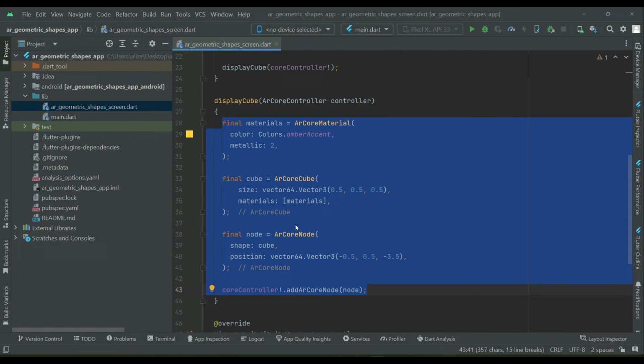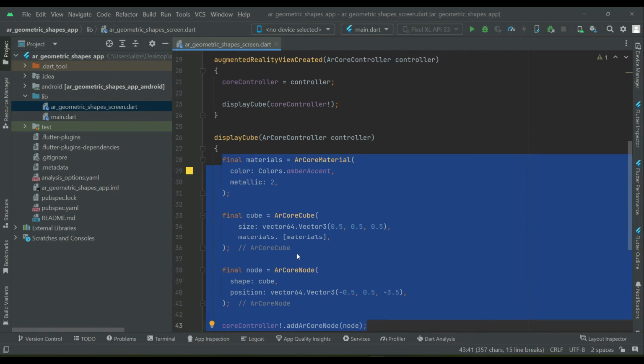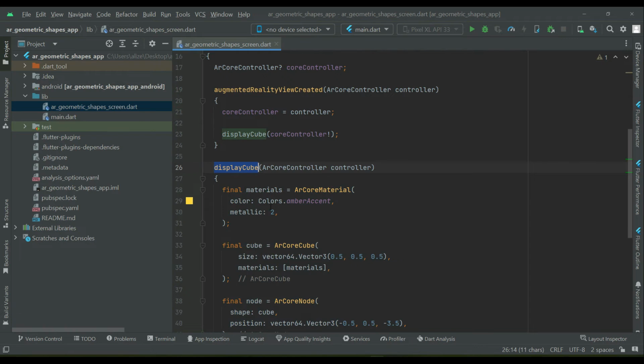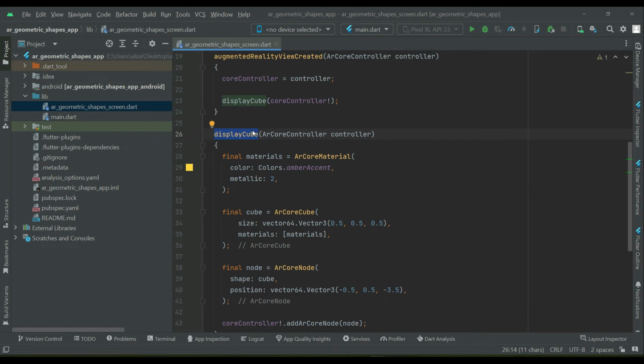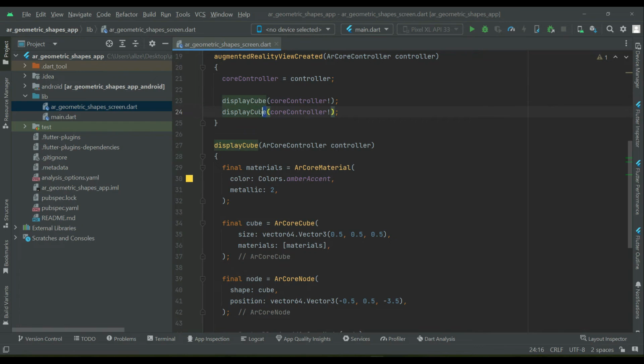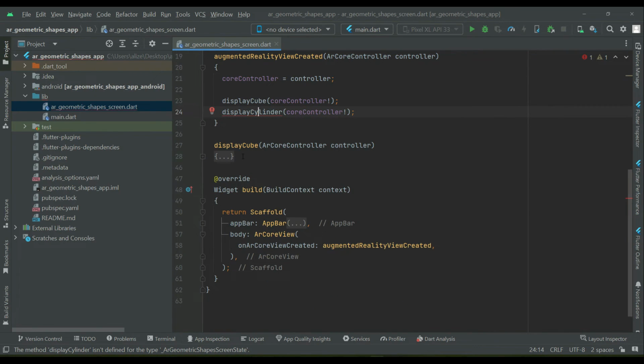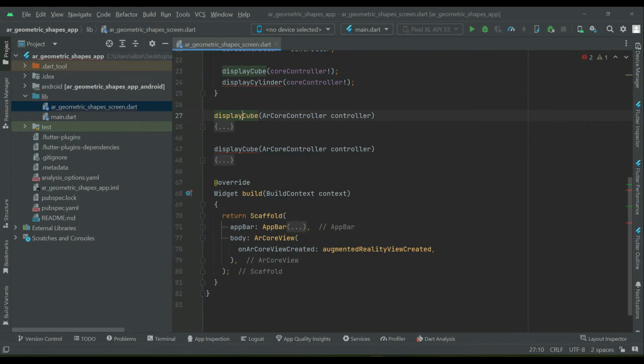For example, now let's implement another geometric shape. We will implement it inside a method, and we will call that method inside our augmented reality view created, just like this. I'm going to implement another geometric shape, and let's name it cylinder. That is a cylinder shape. Just to save time, I'm going to copy paste this method here, and this method name is display cylinder.